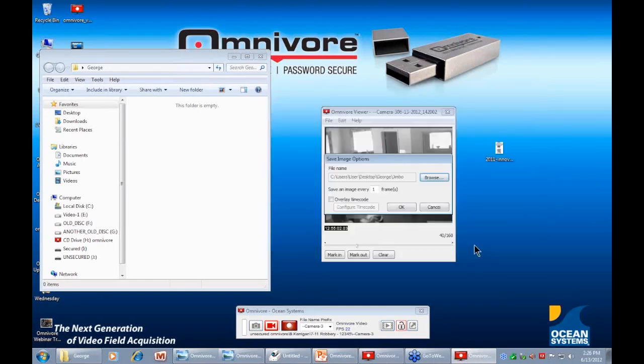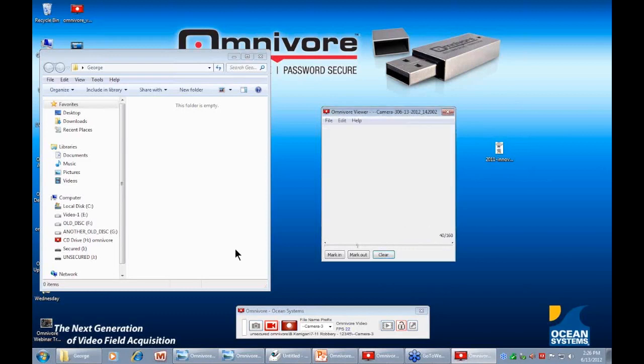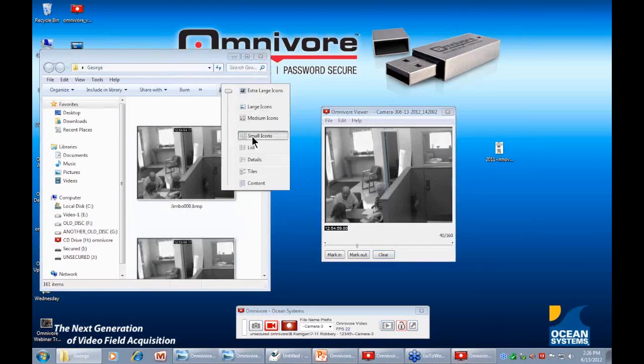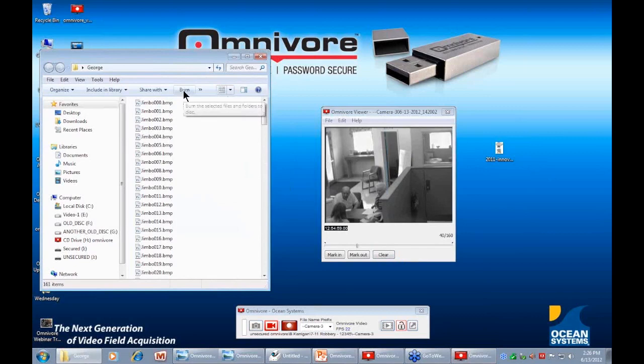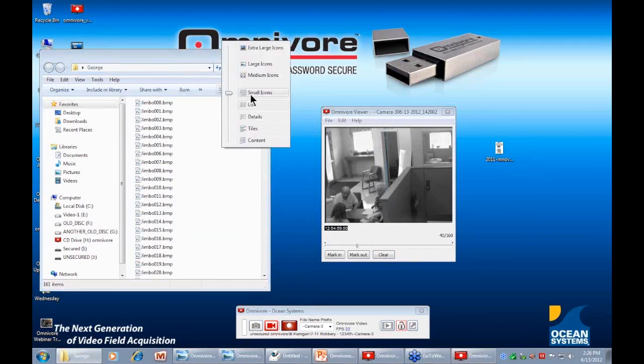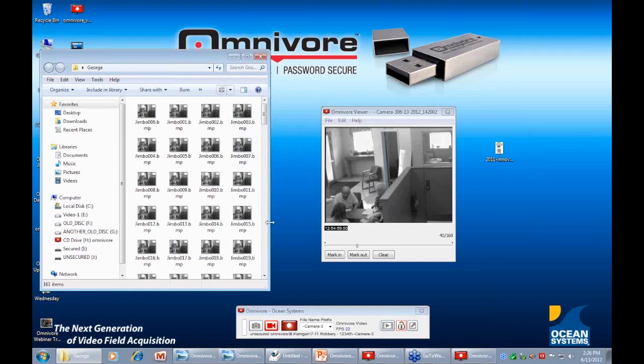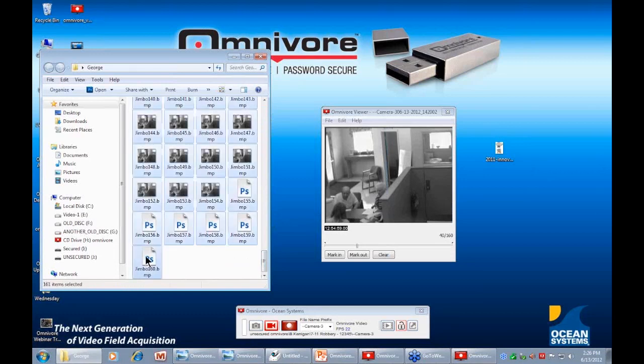And when I click Save, notice I didn't overlay the timecode on this one because I might not need it. Or let's say I do need it. So I'll configure that right there in the center. Now when I click OK, all of those images were just saved into the folder called George, with the name Jimbo. I'll do medium icons. So now I have 160 images from that video saved as uncompressed bitmaps. I'm going to delete all those.